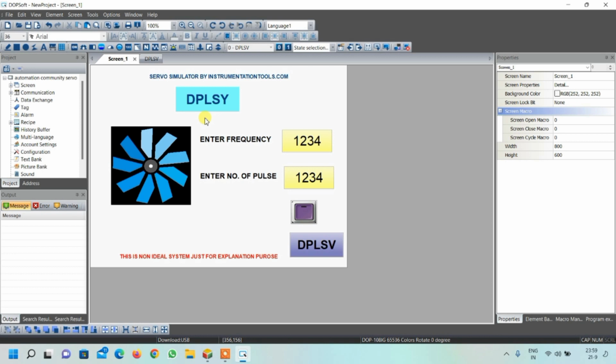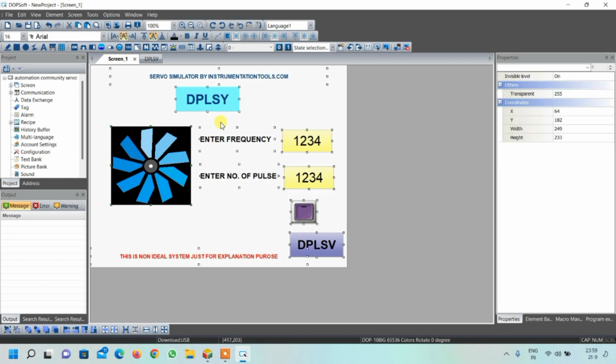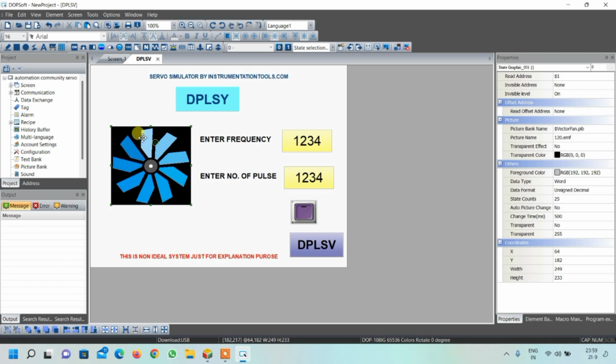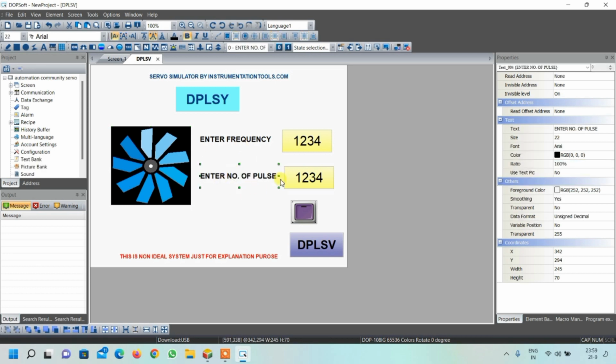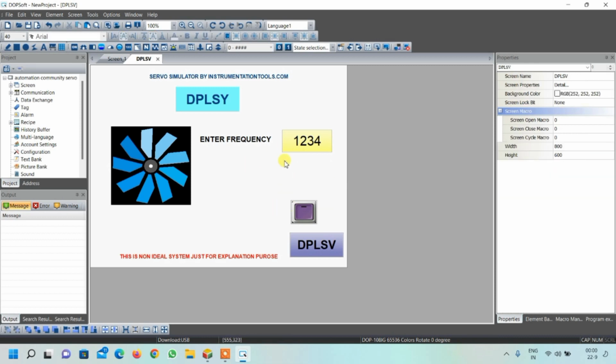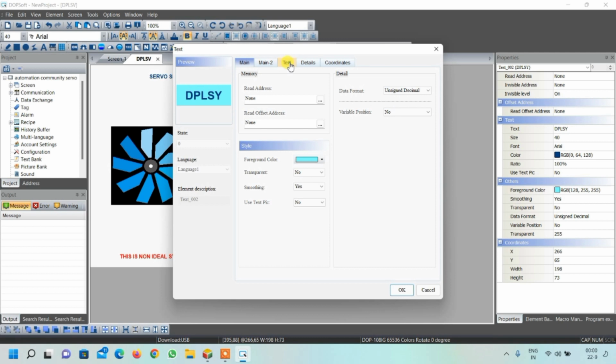Now I will just select all by pressing Ctrl A. You can see all the things are selected, because many of the things are going to repeat in my second screen. You can see all the stuff has fit to here, because we would have to add 25 images to this. So we can't repeat all these steps. What I will do is delete this, because the DPLSV instruction only has one input, that is the frequency.